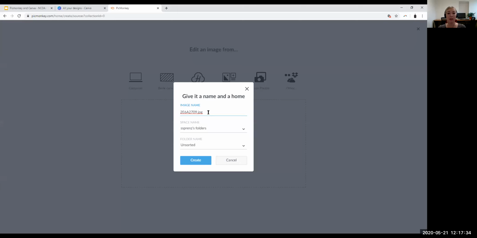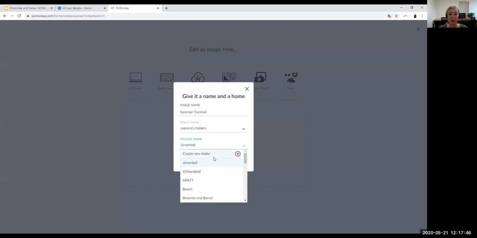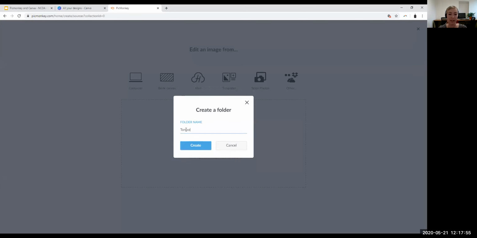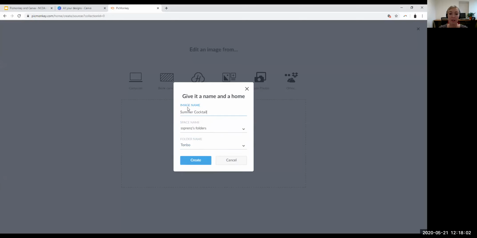And so Picmonkey will allow you to organize things, which is fantastic. So I'm going to change this image name to summer cocktail. And then I am going to create a new folder. So you can see that we have all these new folders. We like to organize it by our clients, which is pretty great. So I'm going to create a new folder for the client name that I'm editing for. So it's called Tombo. It's a restaurant that we help out with social media. So I'll hit create. And so now I have my image name, it's in my folder, and then I have my folder name under Tombo.